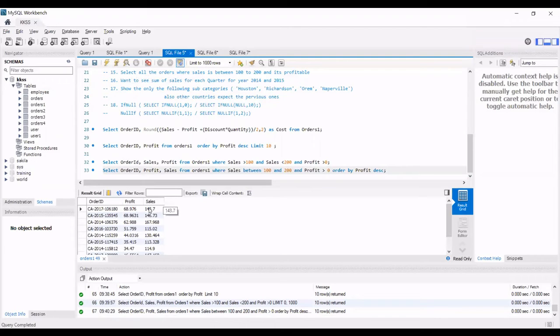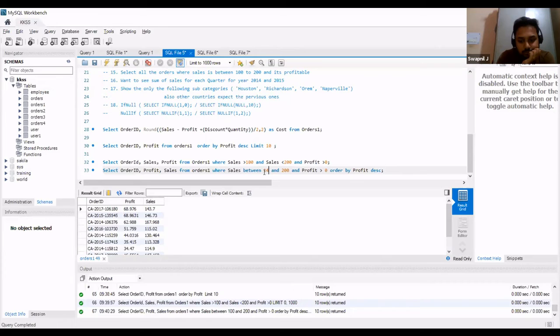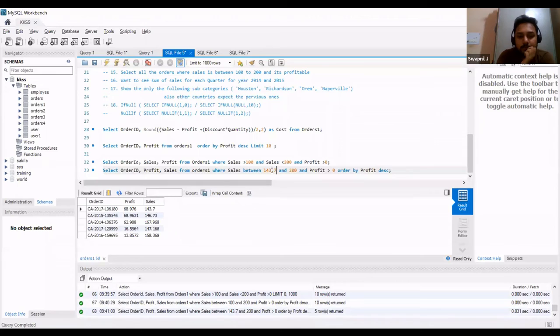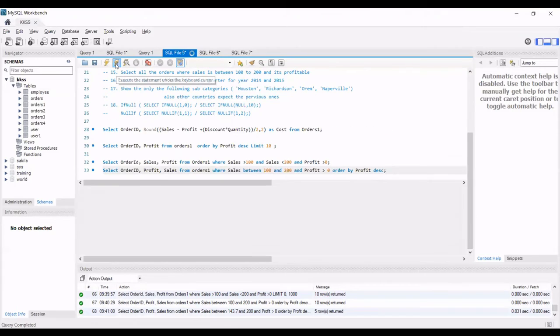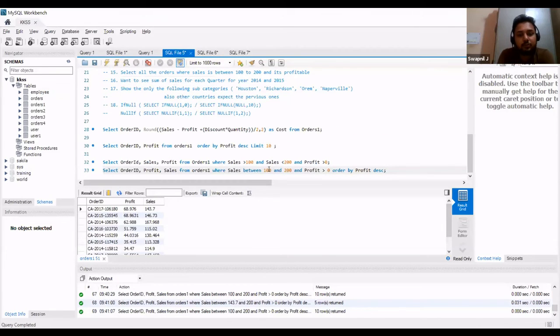Will this between condition include 100 and 200? I'm not sure about it. We can check. So we have sales of 143.7. Yeah, it includes them. Okay. So if you have multiple conditions, instead of writing them 2 times, you can use a between clause.